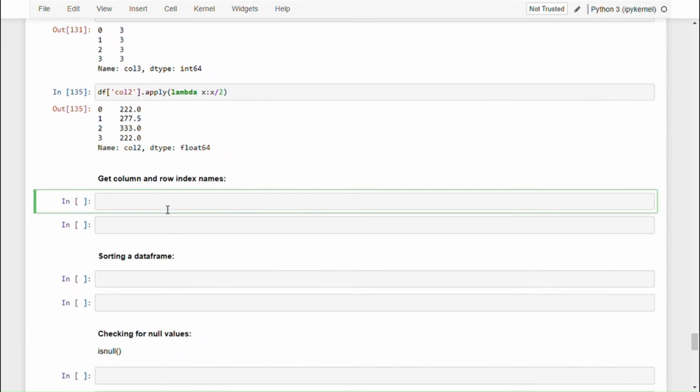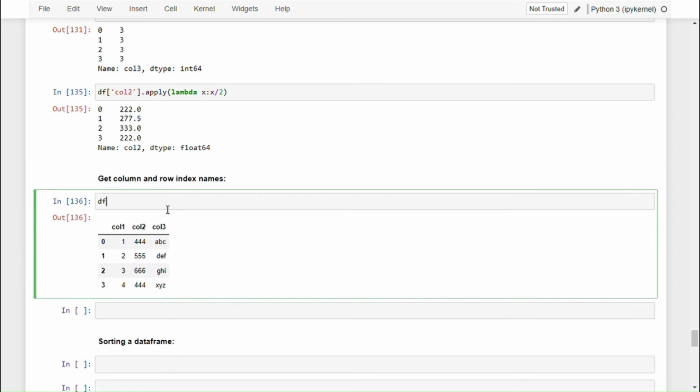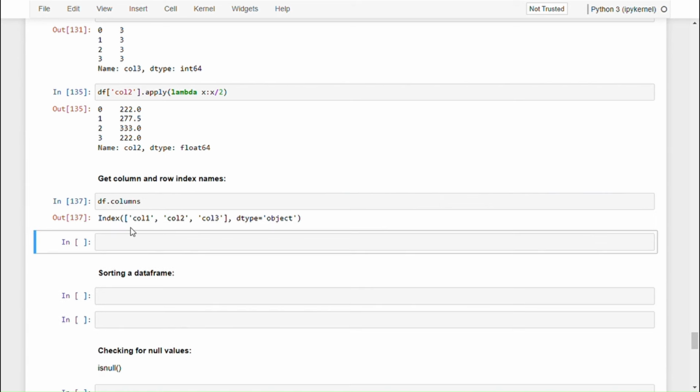Next, if you have a data frame, how can you get the column and row index names? So we have this data frame here. Let's say you want to get the column names. You can use the columns attribute, and this will return you an index for the column names, which is column 1, 2, and 3 here.